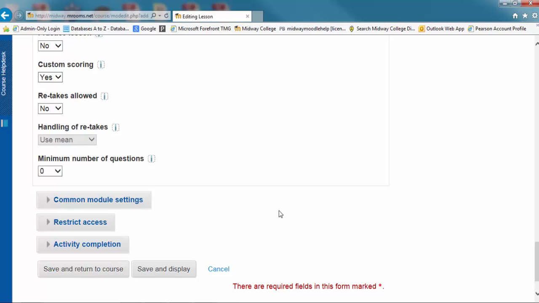The minimum number of questions setting specifies the minimum number of questions that will be used to calculate the grade for the activity. Now, if the lesson contains one or more content pages, the minimum number should be set to 0. So as you can see, the default settings are usually the ones that you want to choose.